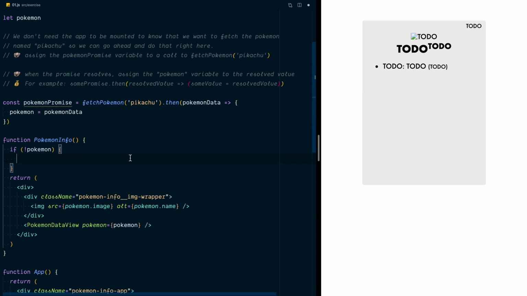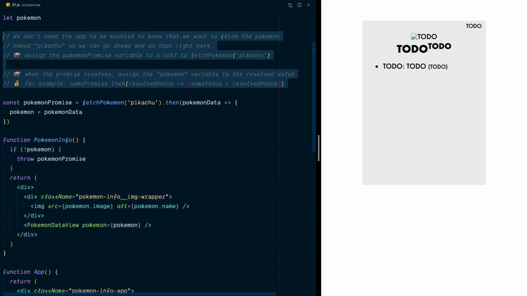Well, you might think that the natural thing to do here is to return the Pokemon promise. However, you'll find in the extra credits that this would not work super well. So instead, we're going to do a throw right here. So we're going to throw the Pokemon promise, and React is rendering this Pokemon info inside of a try-catch. So it can catch that Pokemon promise and attach its own then handler that says, hey, when this is resolved, then let's go ahead and trigger a re-render of the Pokemon info component. And once we've successfully done that, we know that the Pokemon data has actually loaded. And so when we go through and re-render this again, we're going to actually return the JSX rather than throwing that Pokemon promise again.